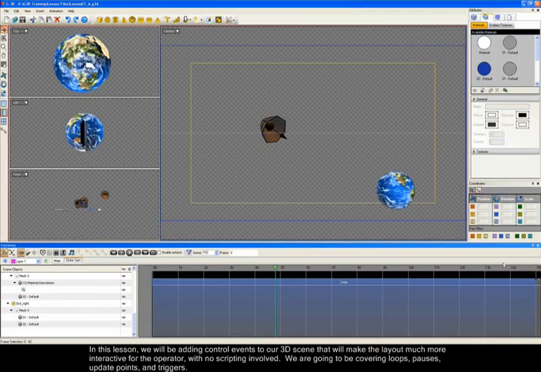In this lesson, we will be adding control events to our 3D scene that will make the layout much more interactive for the operator, with no scripting involved. We're going to be covering loops, pauses, update points, and triggers.